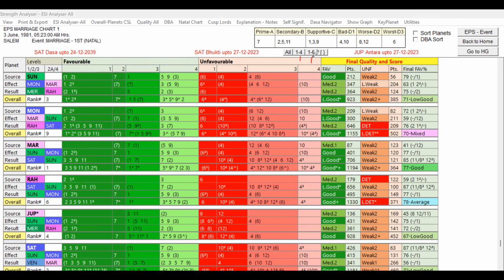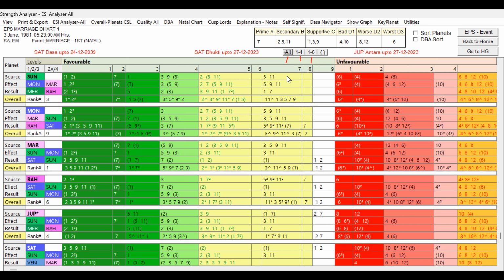This is 1 to 6 rank. This is all. Let me select all. All means the table will be expanded, so we will not be able to see the complete favorable and unfavorable together, but we have to scroll and see. I will select all. All in the sense, you can see 1 to 4 we discussed, and 5, 6, 7, 8, 9 ranks of these planets are shown under this. Now, what are 5, 6, 7, 8, 9? They are nothing but the support planet significations.